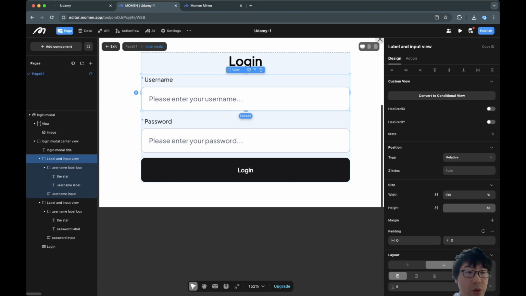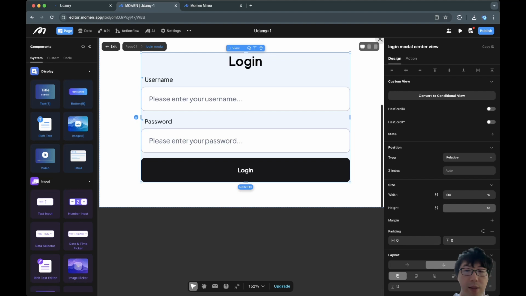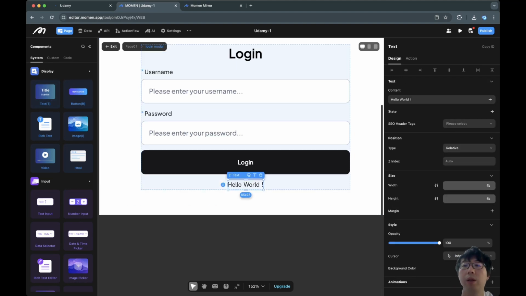Okay, making sure that we are selecting the correct container. So we've selected the center view container, which has all the gaps already set up. Then we'll add a text thing at the bottom now. We call it a sign up link. Okay, and here's "Don't have an account? Sign up."